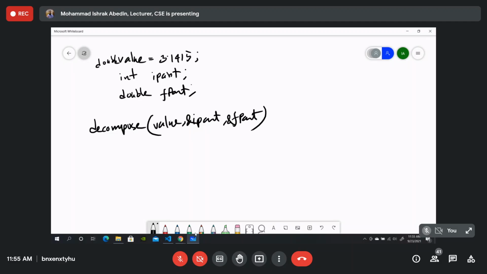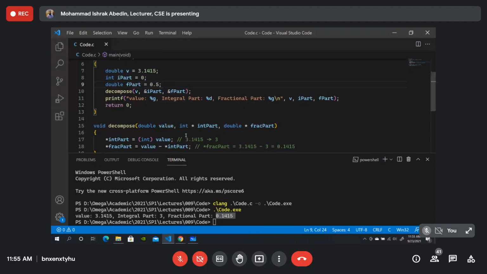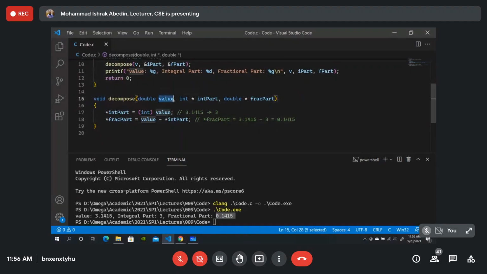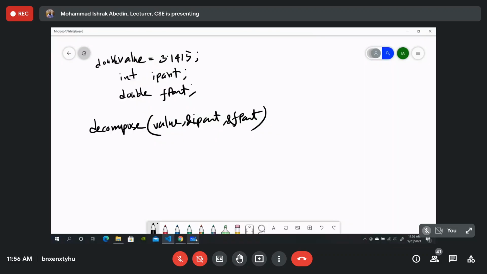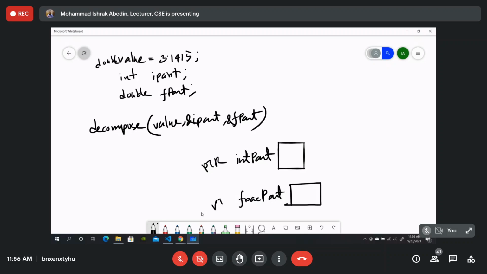So if you take a look at the function here, the decompose function takes a value, a copy of the value. That's fine, we know it's a copy. And then there are two pointers in this function, int part and frac part. The pointers are like this, int part, which is a pointer. Initially, let's say they hold some garbage value, not something necessary. And then we have another pointer, frac part. Both of them are pointers, which point to some other garbage value.